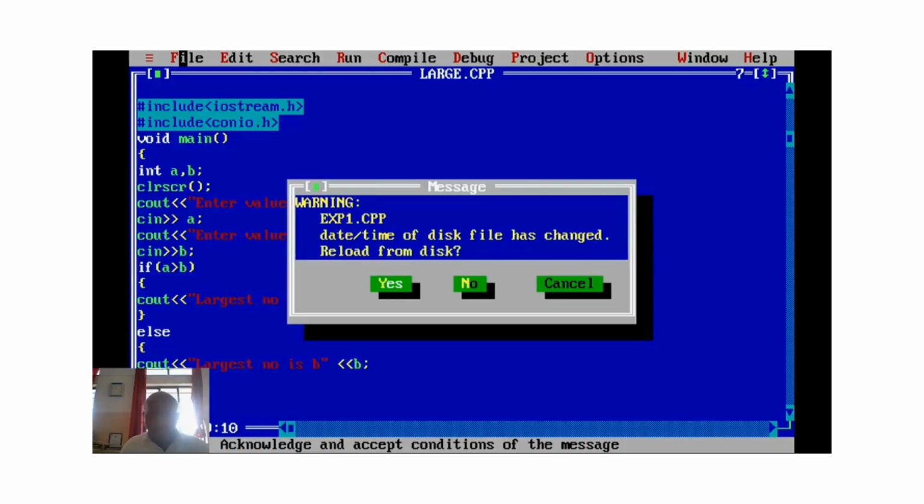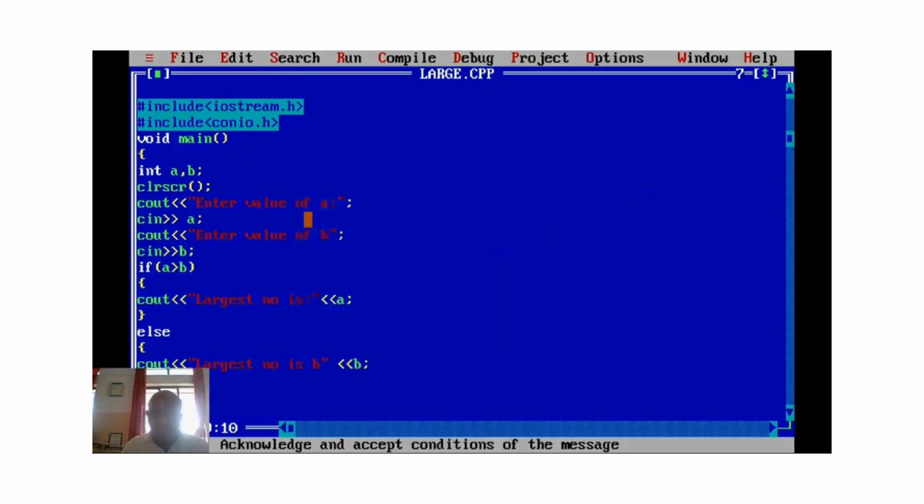Enter value of a. Suppose a is 30. Okay. Now enter value of b. b is 40. In this example we take input a is 30, b is 40. When we execute this program, it will display output b because I want to display the largest number. Okay, see, this is our answer. Largest number is b. So our first experiment is completed.